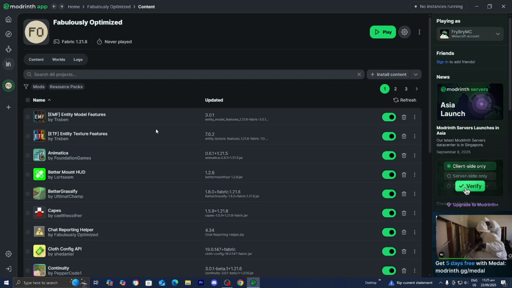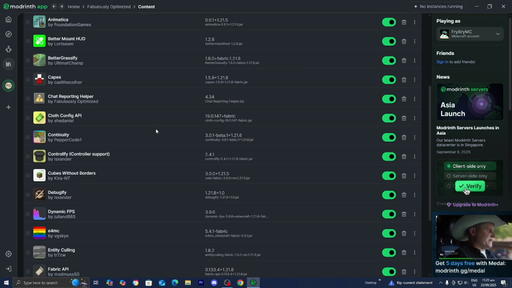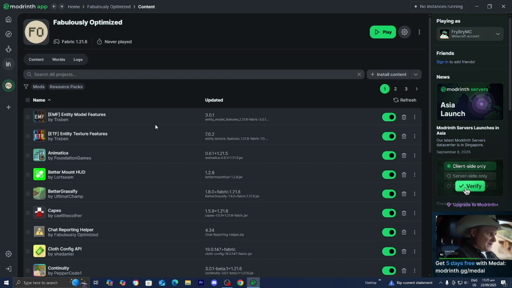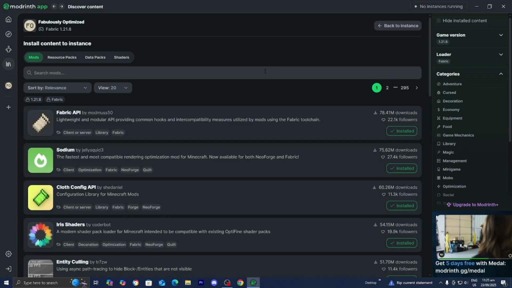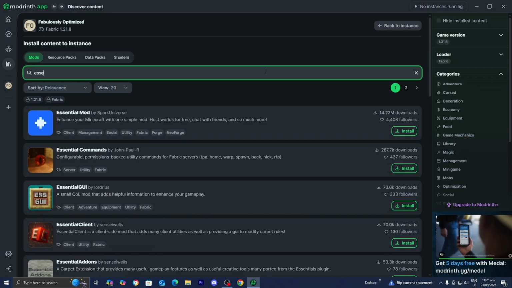So over here, it is going to give you a list of all of the different mods that are currently on it. And what you want to do is go ahead and press on Install Content. Then you want to go to the search bar and type in essential mod right over here. And the essential mod is a free Minecraft mod that will allow you to host your very own server for free. Now, even though the essential mod is a great option, unfortunately, it does have its limitations.